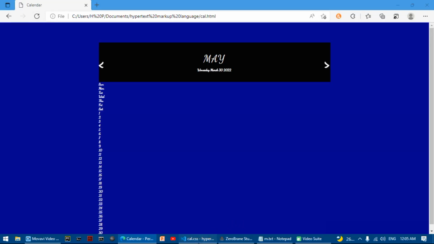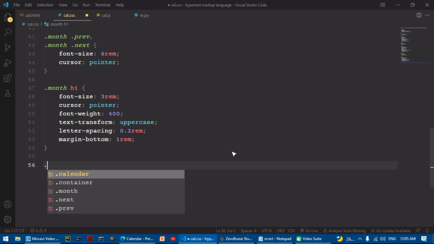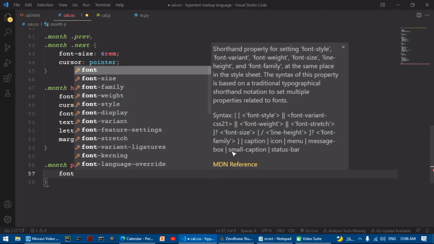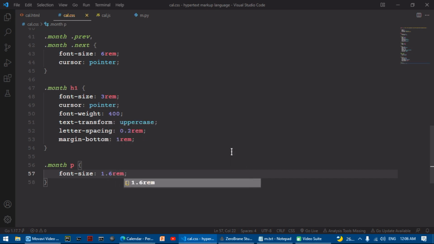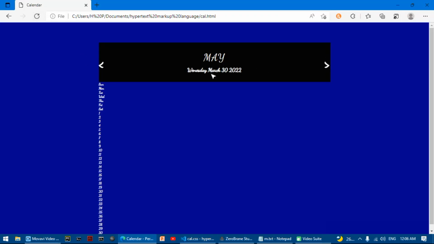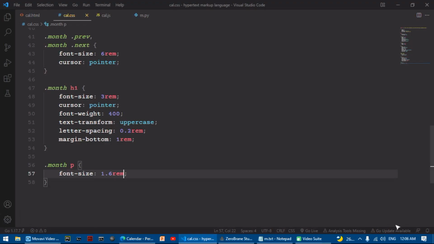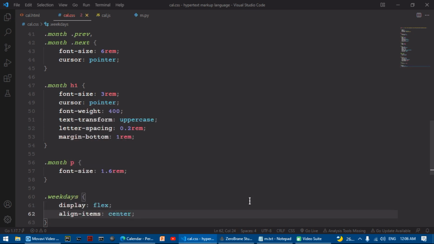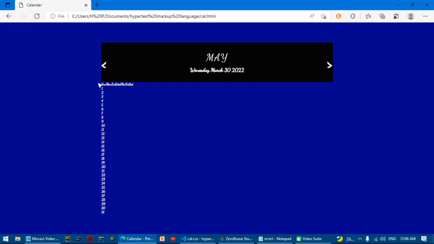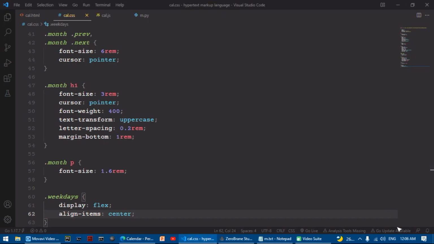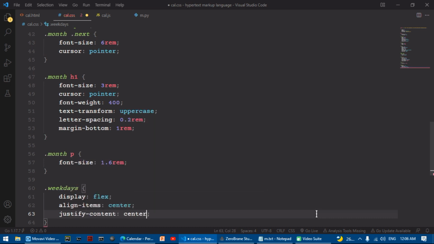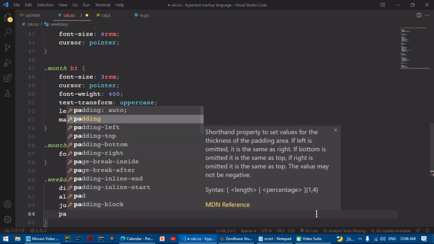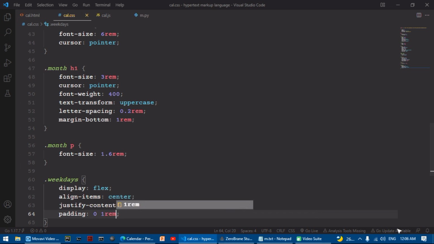Now it has a bit of letter spacing and margin bottom. I want to say months p and say font size 1.6 rem. Now the p is a bit bigger. So for the weekdays, let's say display flex and align items center. And now all of them are going to be on a single line. I want to say justify content center and padding 0 1 rem.